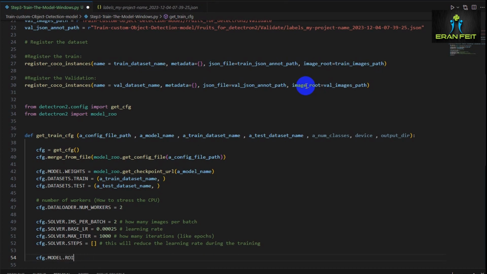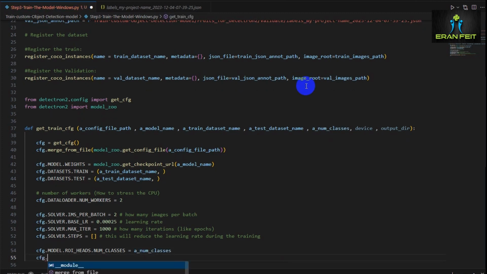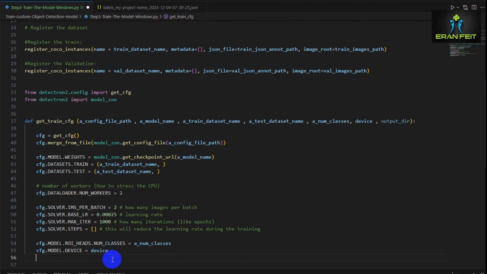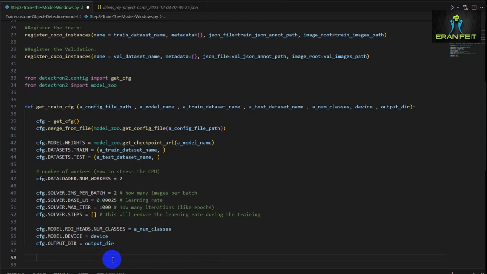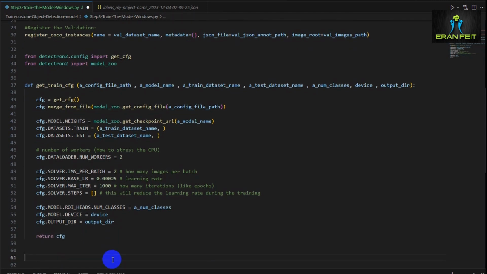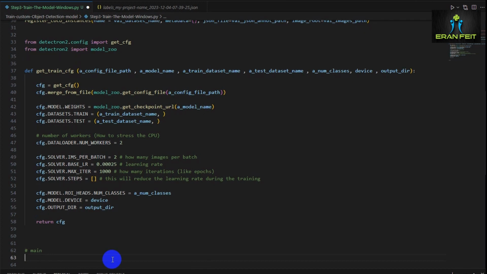The next argument is the number of categories. We have 6 categories. We will send this value as an argument for our function. Next is the device. Very important. When you run Windows, it should be CPU, and when you run it on Ubuntu, it should be CUDA. Once again, it's another argument that we are going to send to our function. Output: in this folder, we will store the results of our training.